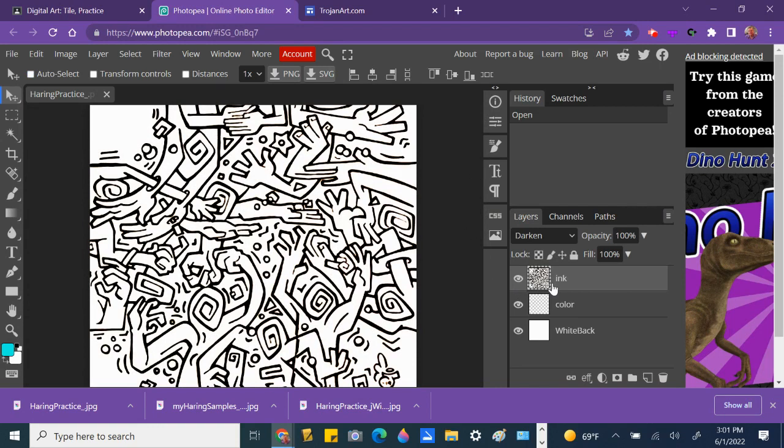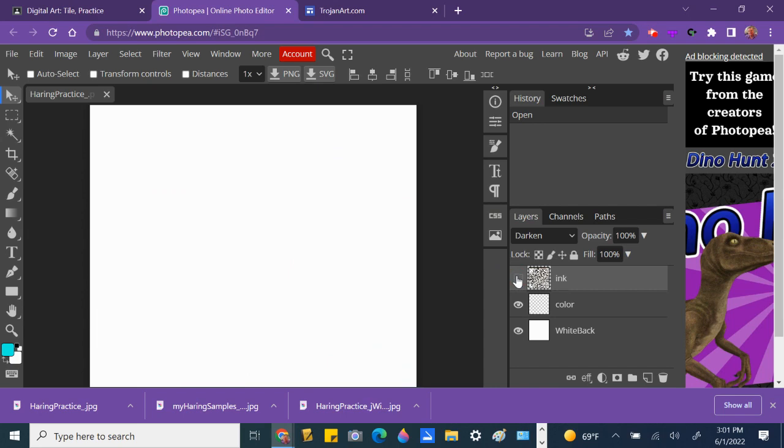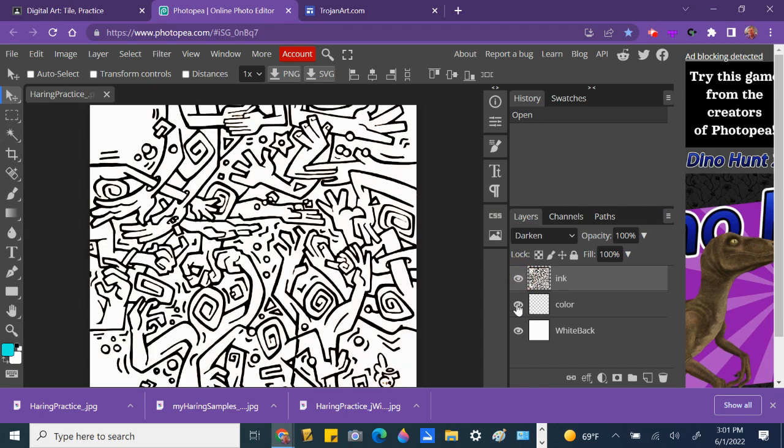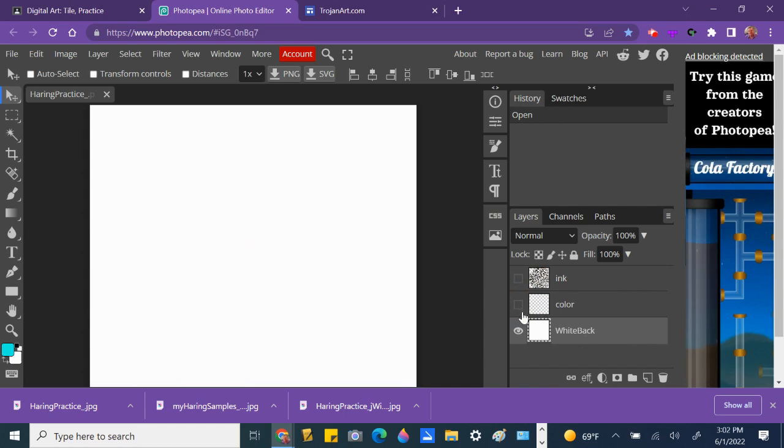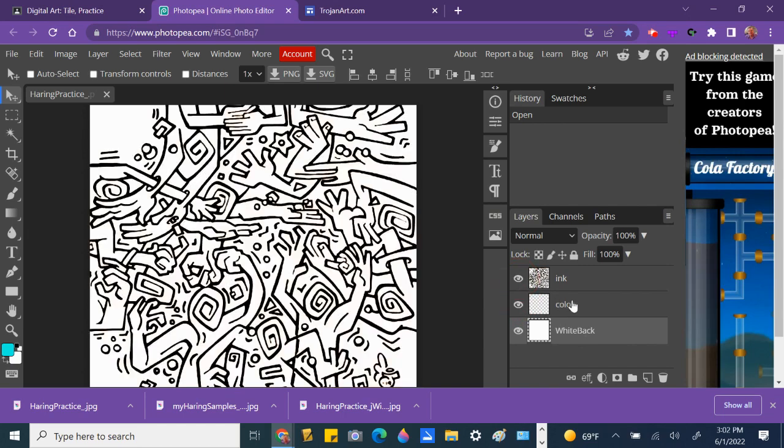So as you might recall, I've got three layers. One of them I'm calling the ink layer, which is this black layer. The next one is a color layer, which currently has nothing on it. And then white back is the background layer of just a white filled area. Whenever you're coloring on your drawing here, make sure that you've got the color layer selected.